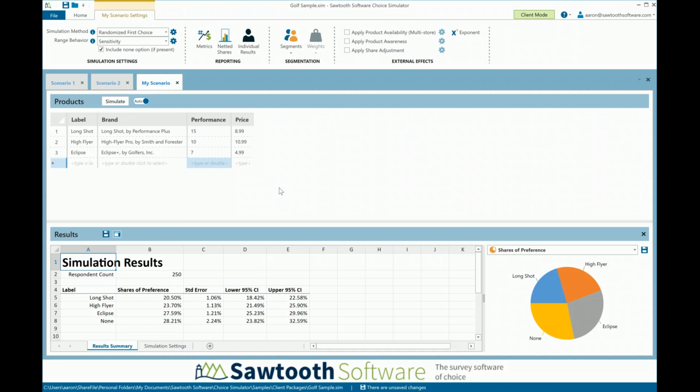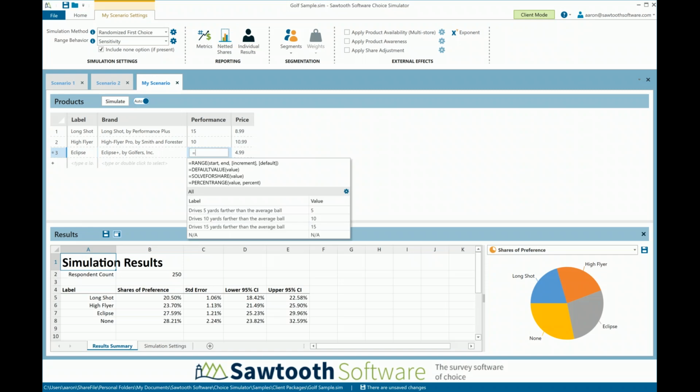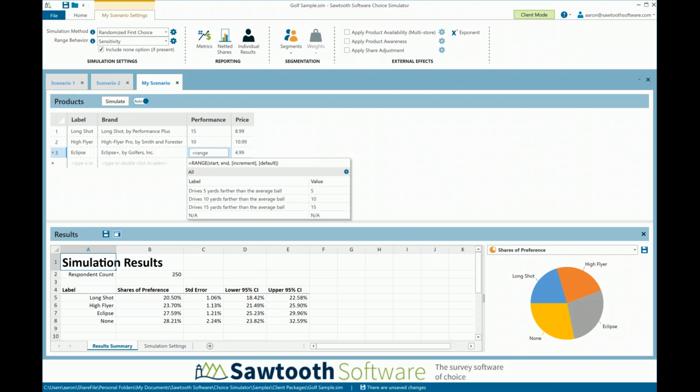One nice way to do this automatically is that within my scenario settings, I have a range behavior function. And right now it's set to sensitivity. So instead of typing in just a 5 or a 6 or a 7, if I want to look at what happens at all performance levels and see that graphed out, I can come in here and instead of typing in a 7 or a 5 and then a 10 and then a 15 and having to keep track of what those numbers are, I can type in equals range, kind of like you would in Excel.